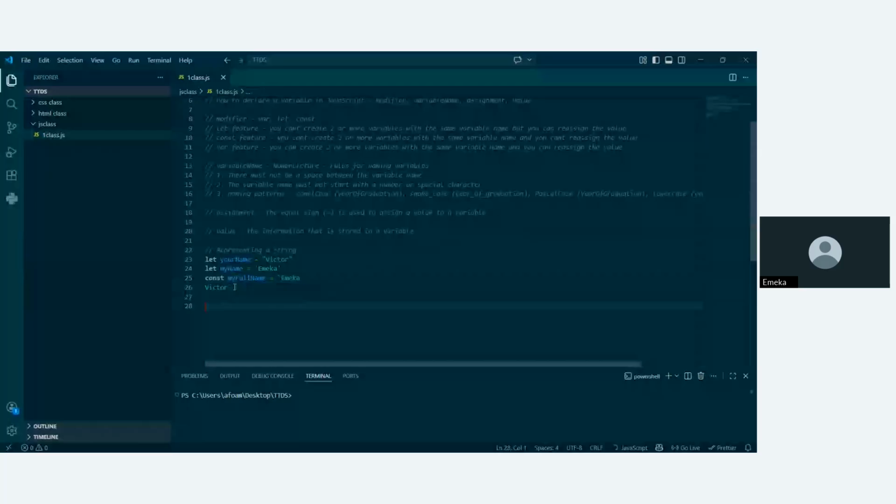Let me say Z is equal to... Z is equal to comma. Very good. Now let me run this code again.